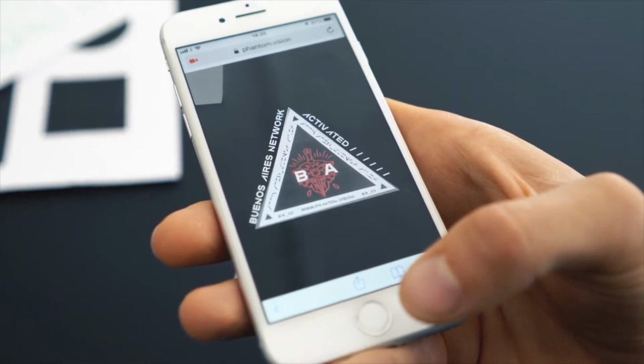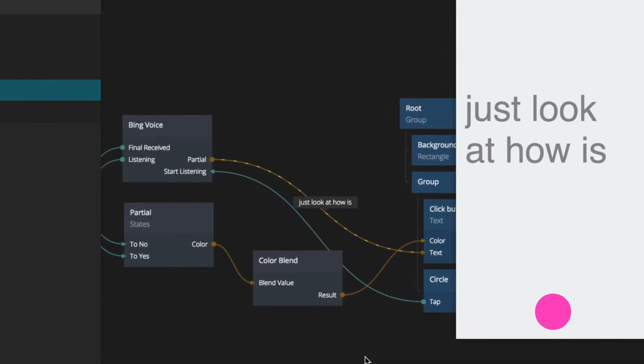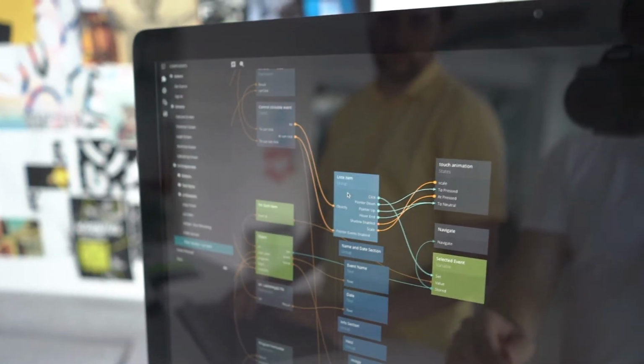Noodl abstracts regular code into nodes, which makes it faster and easier to build and deploy web applications with a focus on user experience and design. Noodl doesn't take away complexity, but abstracts it.